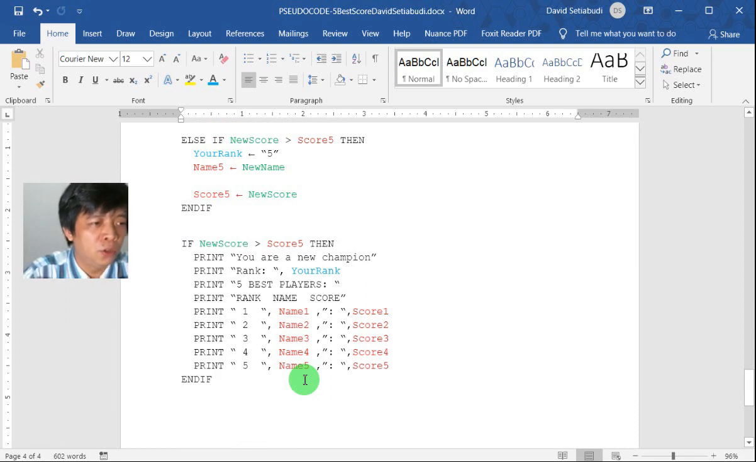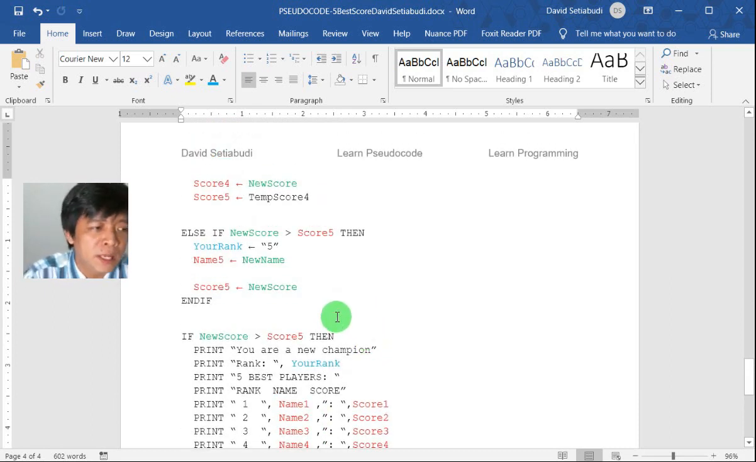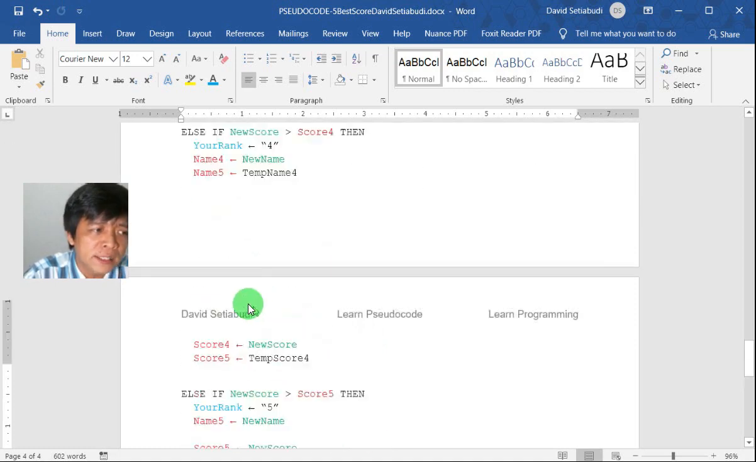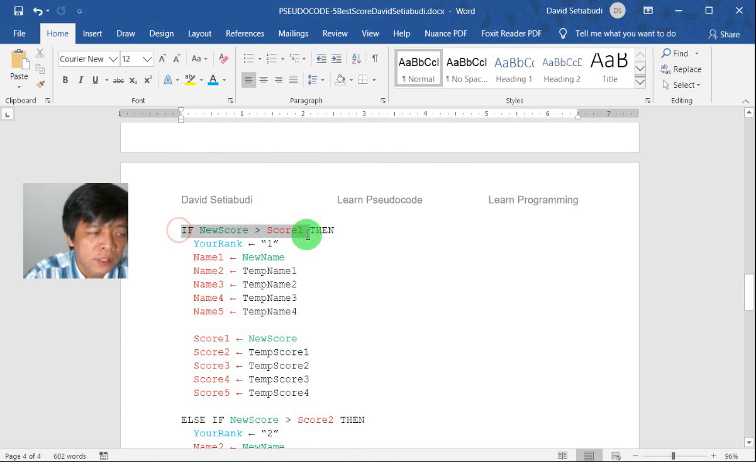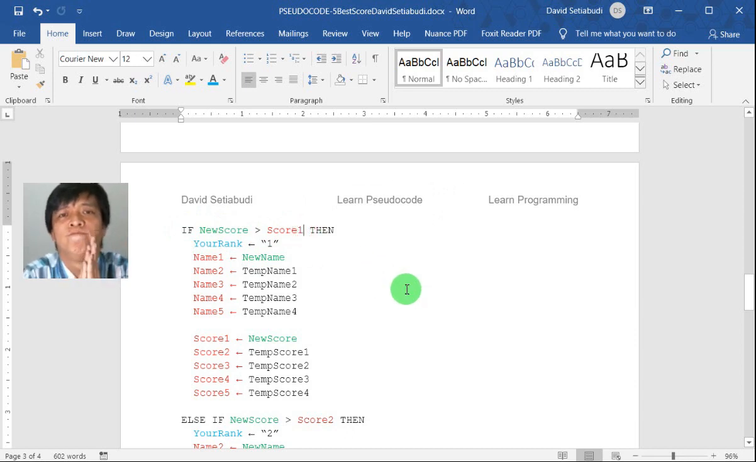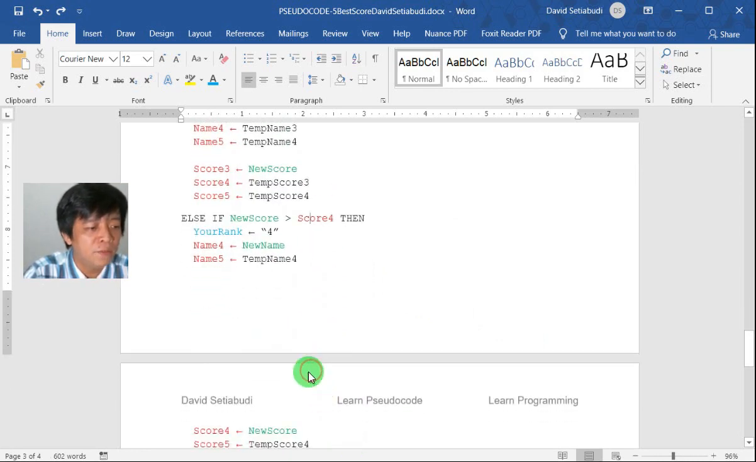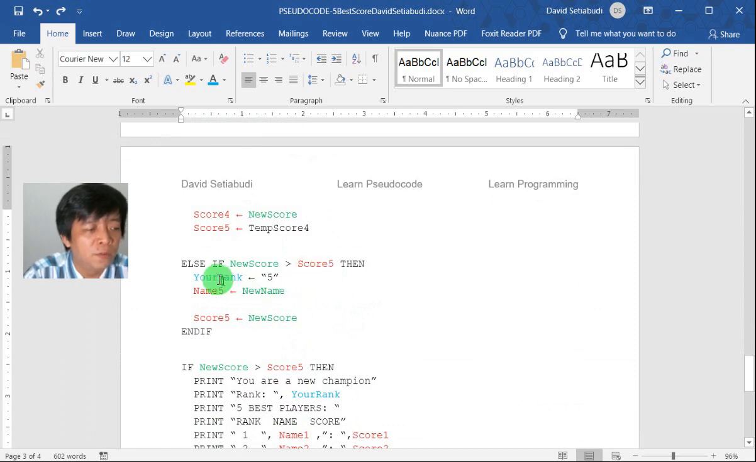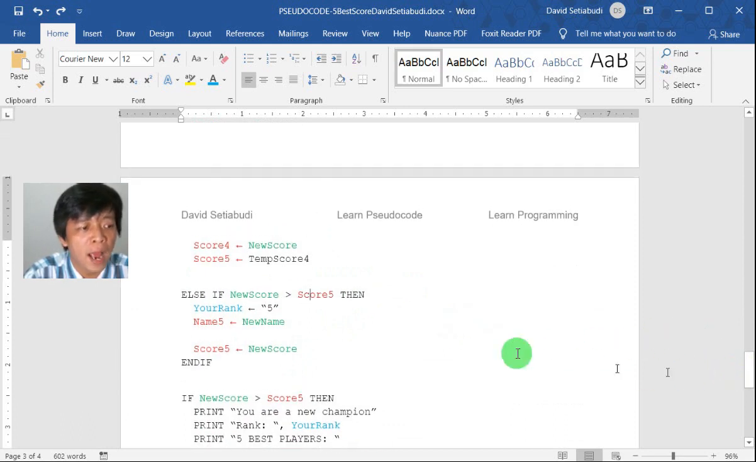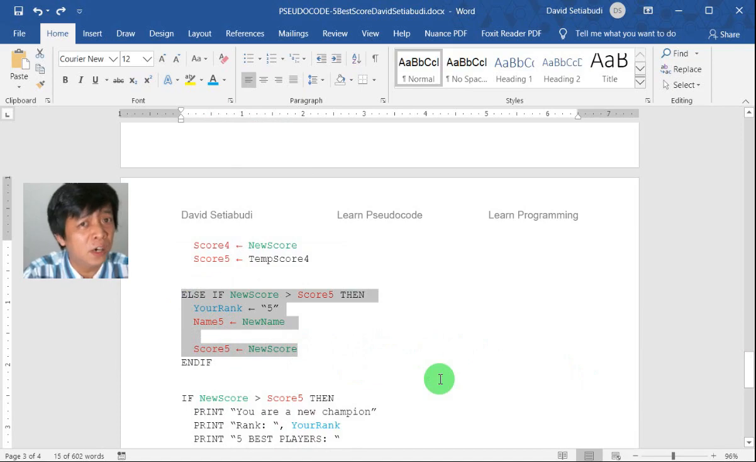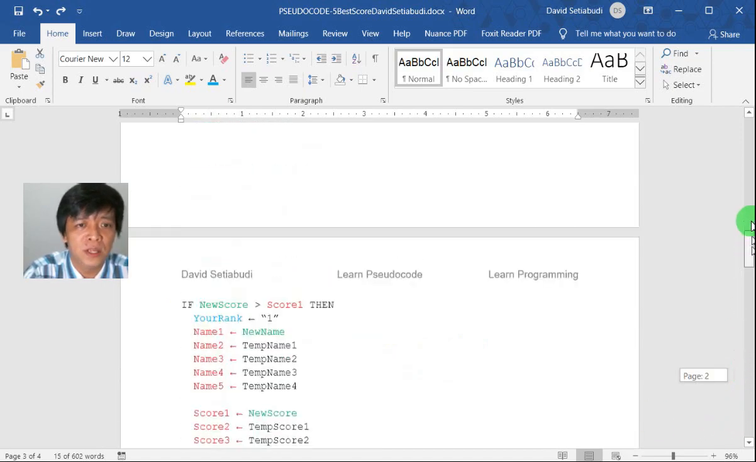Now, before I close this tutorial, if you ask me, Mr. David, why is the first if the new score is bigger than score 1? Why don't you write if the new score is bigger than score 5? Why should you put 1, 2, 3, 4, and 5? Why don't you write down the first one as if the new score is bigger than score 5? Okay, why didn't I put this one as the first one? Can you answer me?